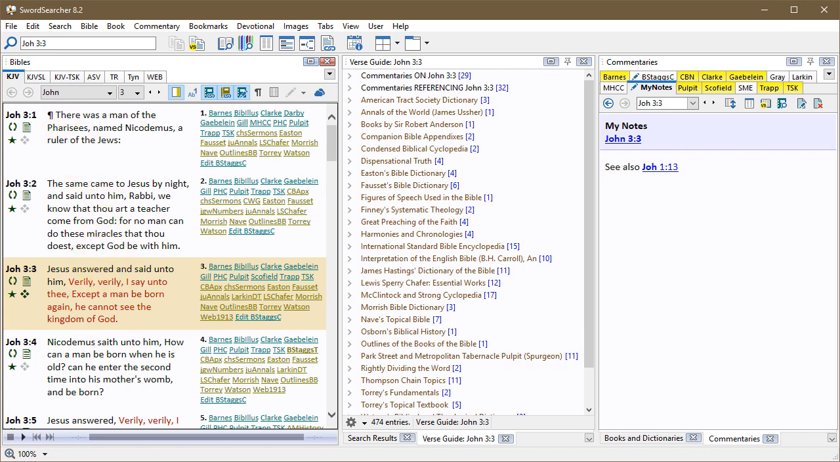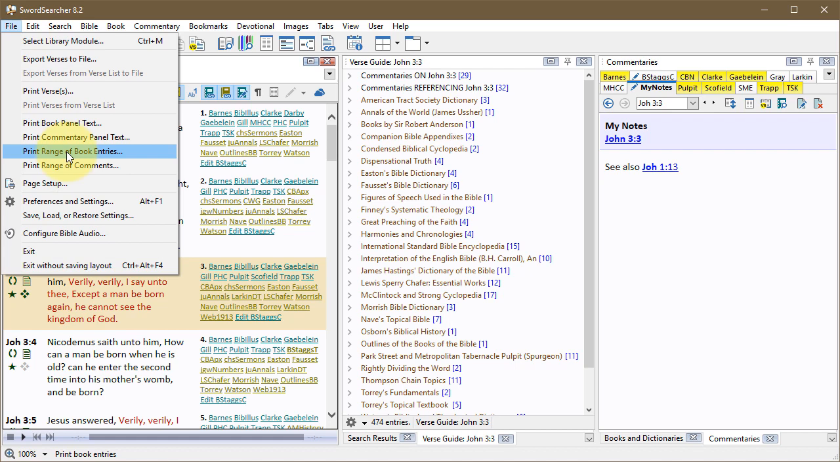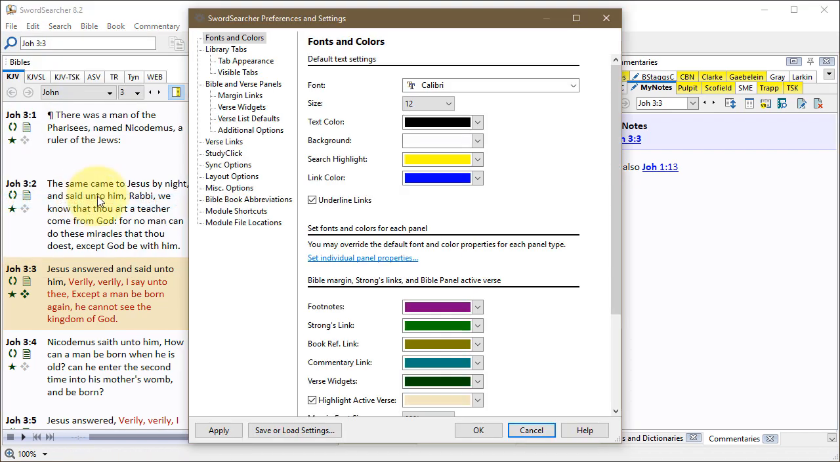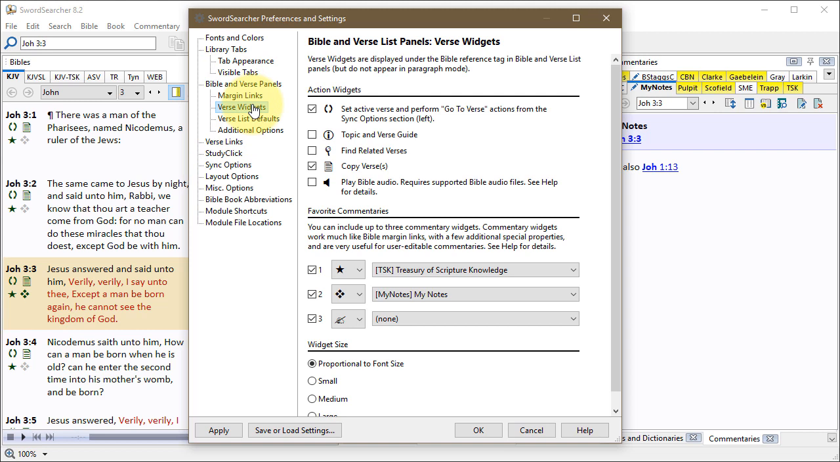I'm going to go to the File menu, go to Preferences and Settings, and what we want is this page here, the Verse Widgets page. So on the top you have the list of action widgets that are possible. Those are the ones that we saw, like the Set Active Verse and the Copy Verses. And down here we've got the Favorite Commentaries widgets. This is where you can make additional commentaries visible as verse widgets or change the ones that are there. You can also change their icons like this.